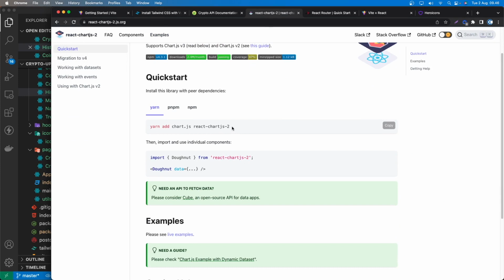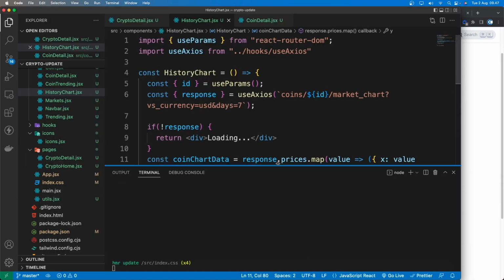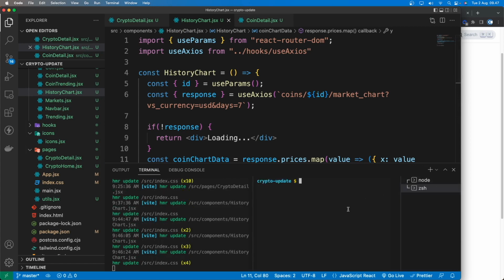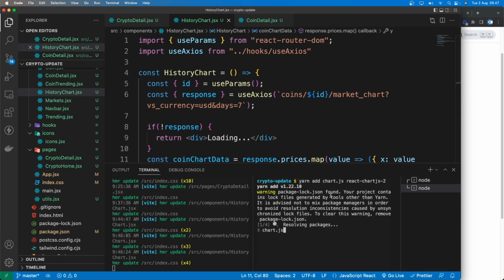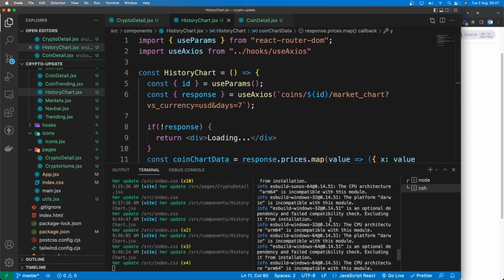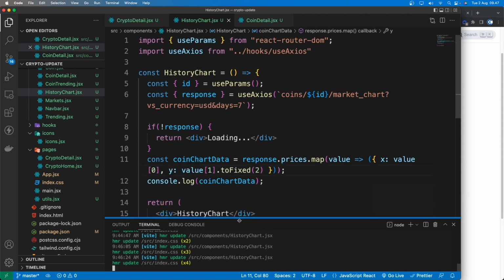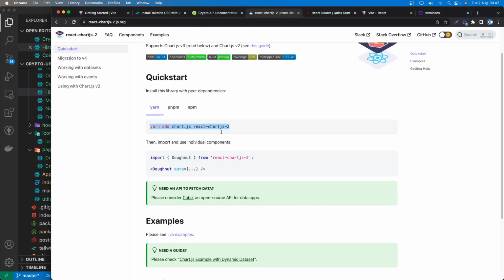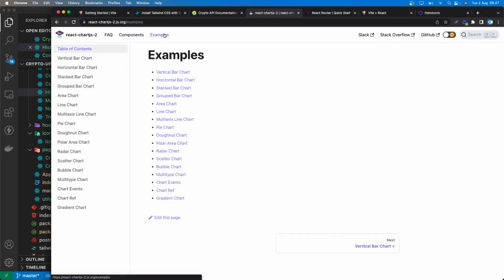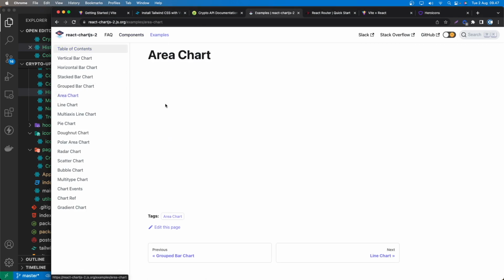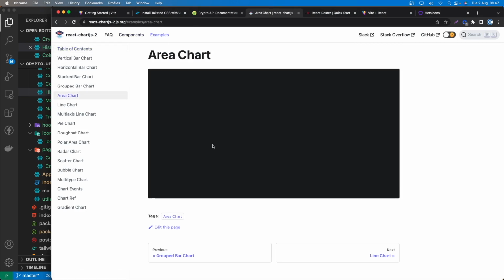So here I'm going to copy this, all right, and open the terminal. Let's open another terminal and hit enter. Here it's going to install Chart.js and React Chart.js version 2 here, or version 4.3.1. Okay, so let's close this, and now let's go back to the example here, and I'm going to use the area, so this one here.